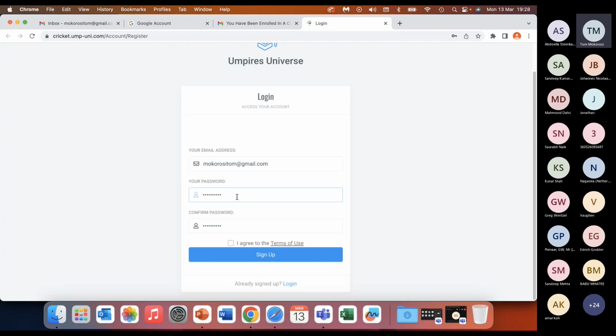And I've just got a keyboard issue where some of my buttons don't work or they punch in double. So I'm just going to count the number of characters in each one. 1, 2, 3, 4, 5, 6, 7, 8, 9, 10. That's good. 1, 2, 3, 4, 5, 6, 7, 8, 9, 10. So that should be correct. You need to agree to the terms of use and then you click on sign up.